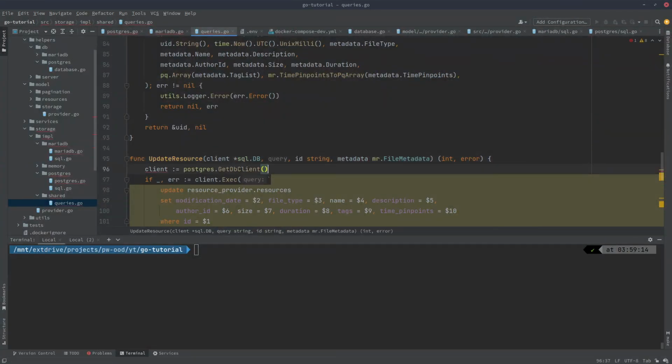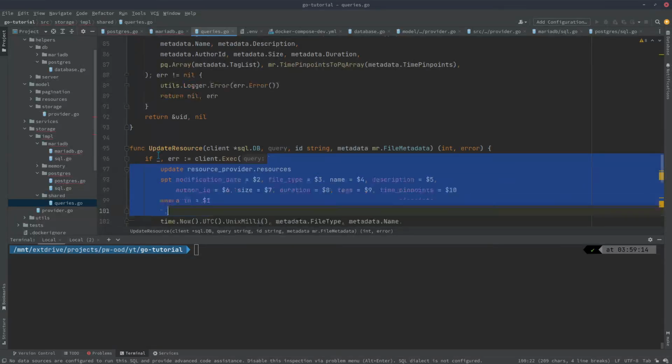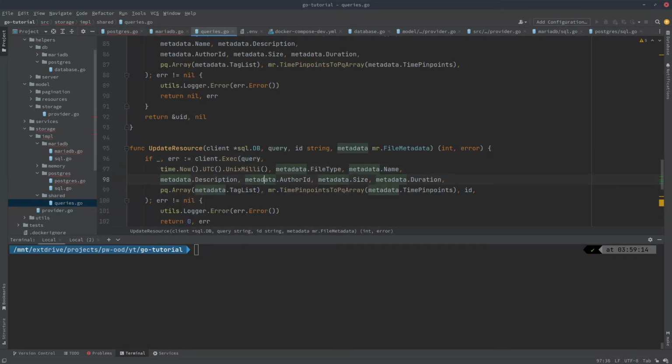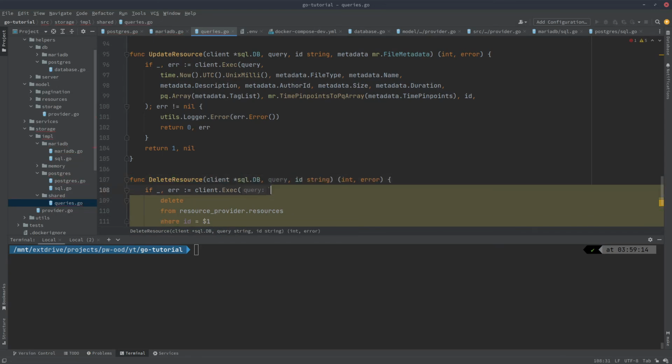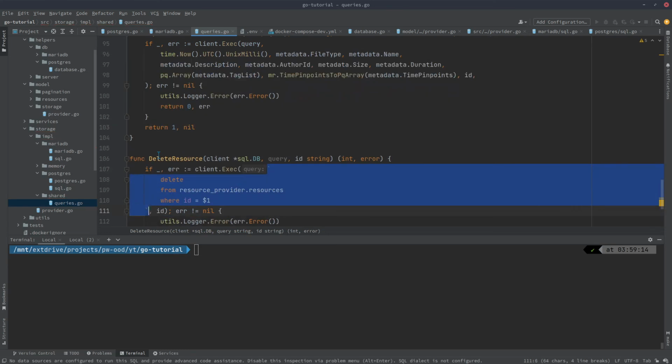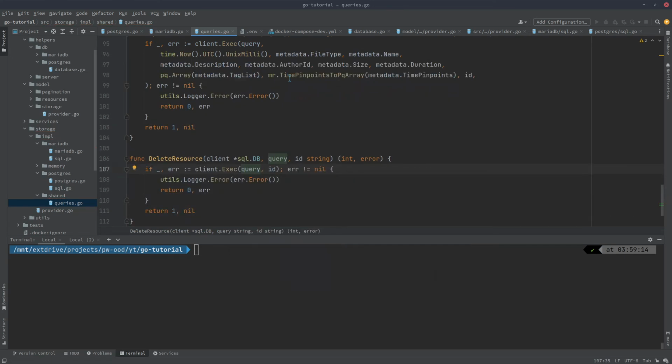Let's finish it up. Two more functions, and the last one, and delete. And we are quite ready to go for now. We have added a database client implementation. We have added a provider, so let's try to test it.